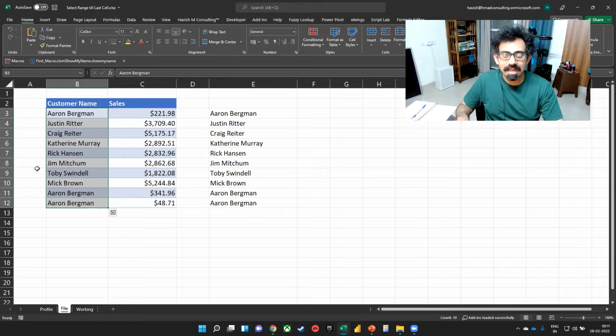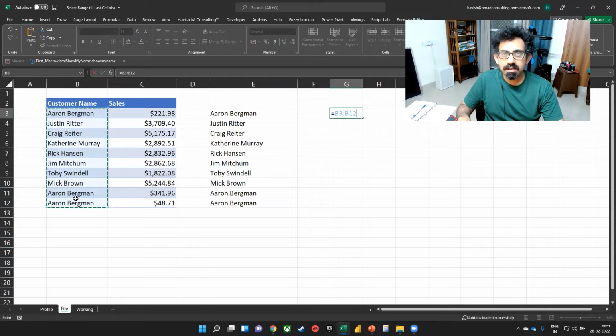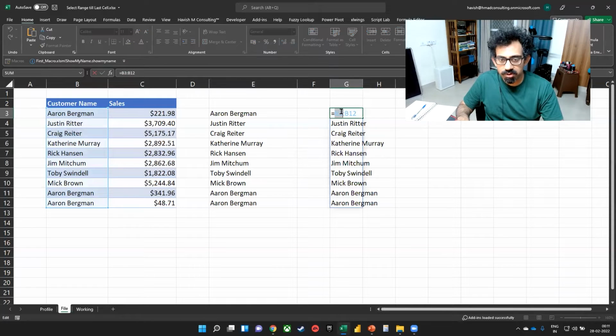Now, the thing is that if I select equal to B3 to B12, we get a copy of all the names. And we can write some formula on that, maybe to find the unique list or to find the count of all these names. But then how do you know it is from B3 to B12?